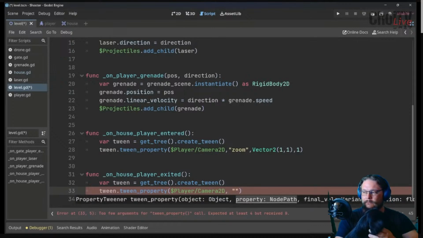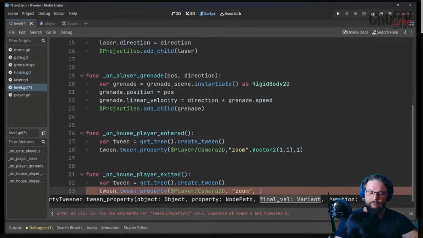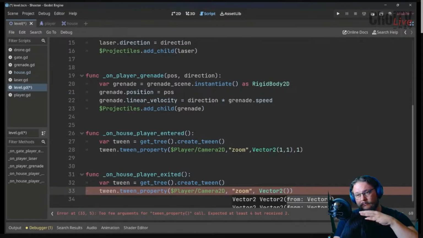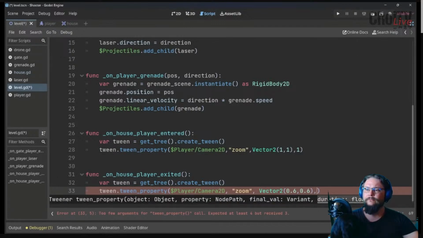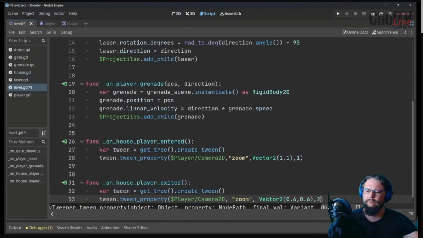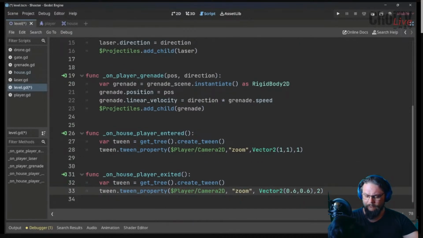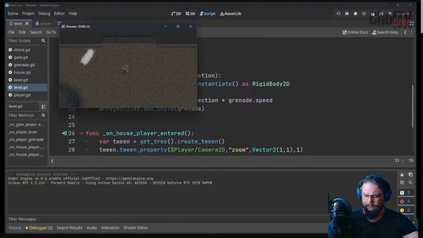Once again, we want to target the zoom. So as a string, I want to add zoom. Next up, we want to return to the start value, which was Vector2 and 0.6 and 0.6. Finally, for the 4th value, we need a duration. And just to have something else, let's say 2 seconds. Once we have all of that, Godot stops complaining. We can run the game again.